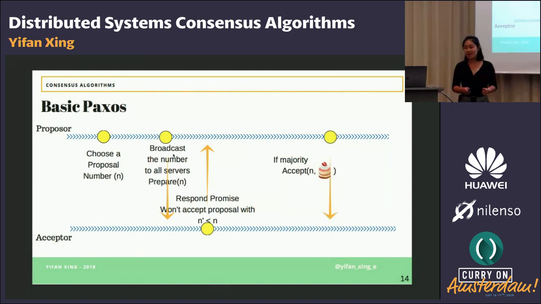So now if my proposer gets a majority of responses saying that most people have accepted this number, then that means I have the largest proposal number. I'm going to go ahead and propose a value. So I'm going to send out this accept message with the value that I choose and the proposal number.